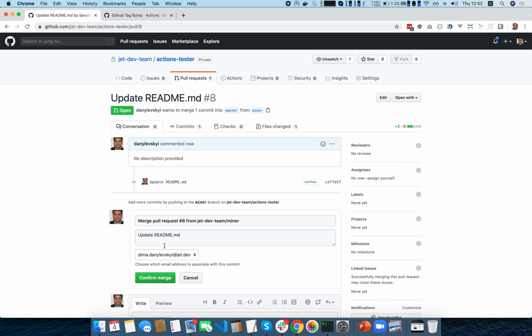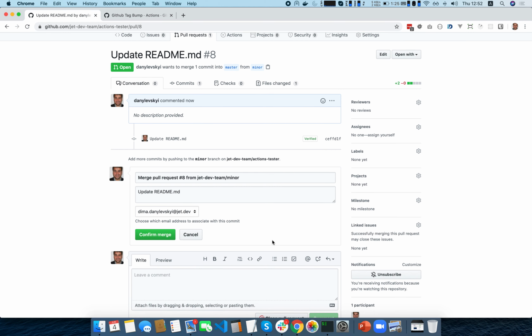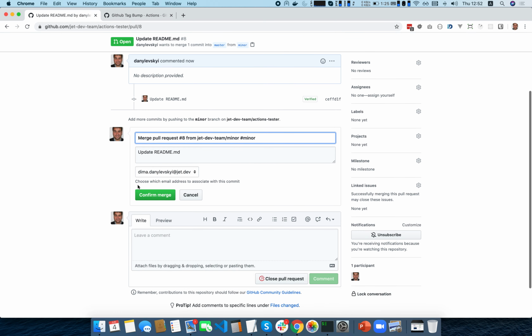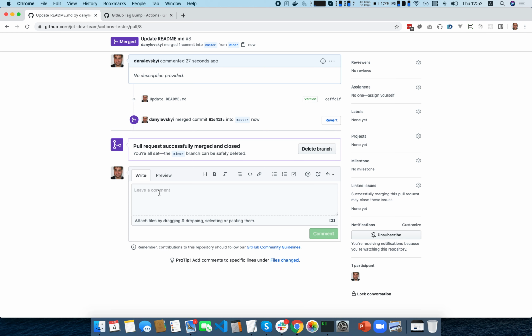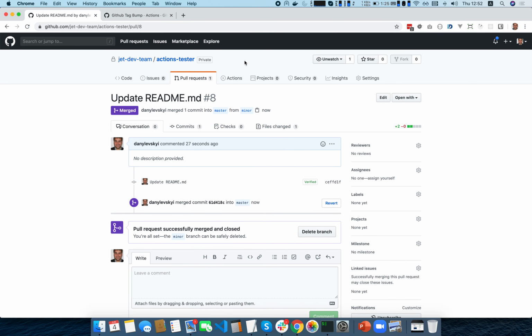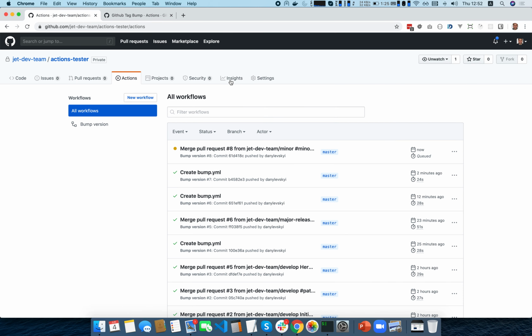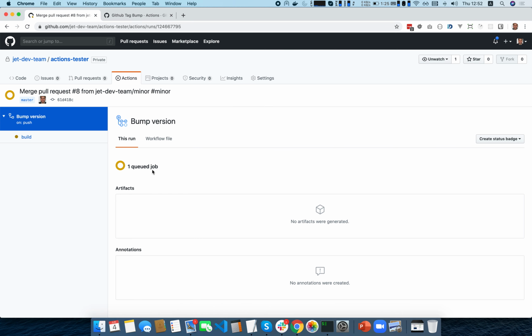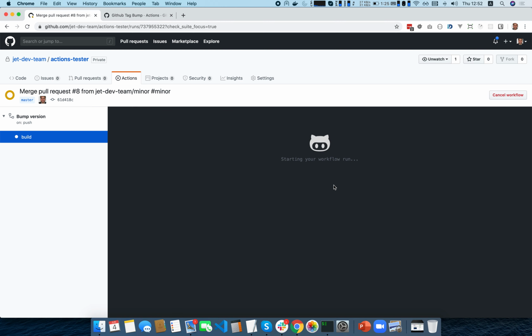Let's just click merge pull request and use title to tell our action how to behave. We will add minor tag and commit the code. As a result, we will see that new action should run. Yes, that's it. Let's check it. And now workflow is starting.